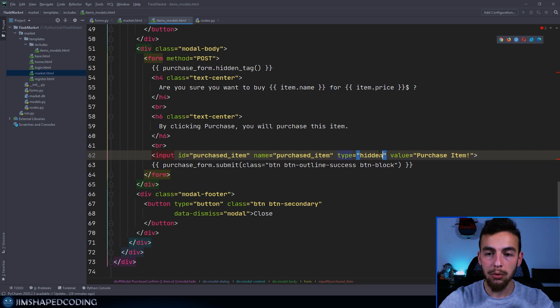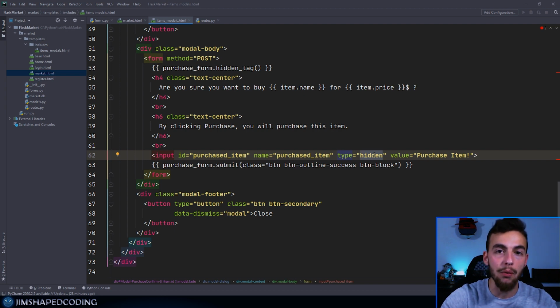Now, when I do this hidden, this means that this input is not going to be displayed within the form. Basically, this is just background information that we are going to consume in the backend of our application, meaning in the route of market itself. So this is why I put in here hidden. Now, the value for that is going to be the item.name. And the reason I'm doing this is because the second that I click on purchase item, I want to know which item the user tried to purchase, so then we can continue on taking the actions that we need to assign this item to that user.